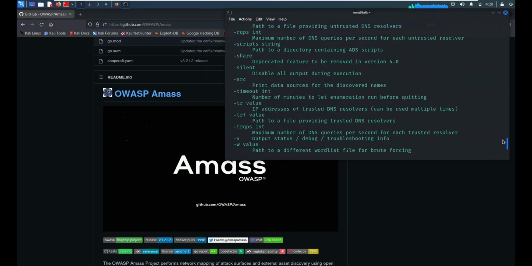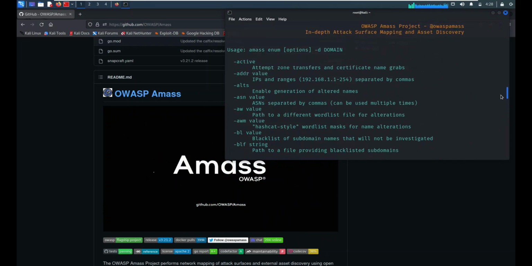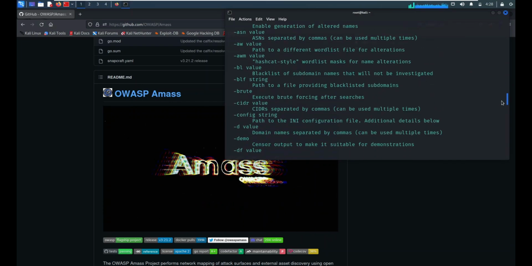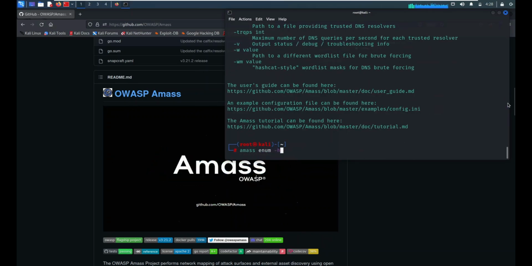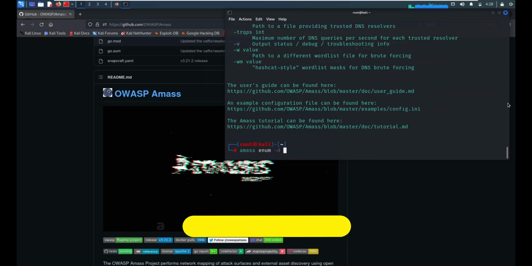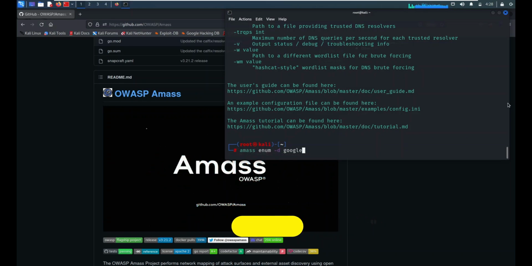As you can see, there are many other things like activator value and many things. But we are focused on our domain search, so you can also search for more than one domain. And for searching for subdomains, we have to write this -d option. Or you can also use this brute force mode after, so it will execute brute forcing after searches. Now let's try google.com. First of all, I will clear the terminal and I will write this command, amass enum -d google.com.